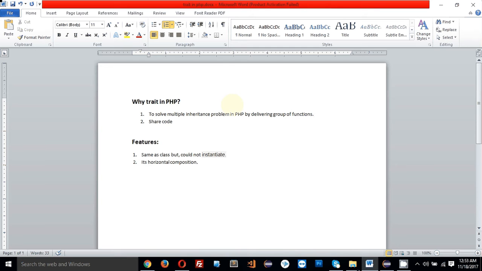PHP can do multi-level inheritance, not multiple inheritance. Okay, that's why we are going to implement a trait in the class.